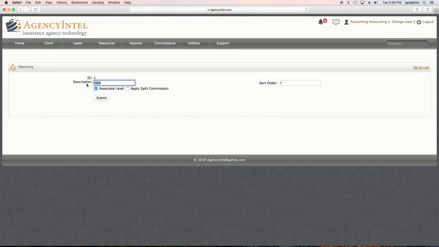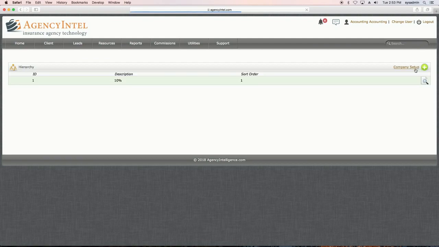It's a description, what it looks like. Is it an associate level? Does it allow to split commissions? You might be splitting commissions from a manager, a supervisor, or an agent standpoint, but anything above that may not even allow split commissions, so I can't split commissions with a director, and a director can't split commissions with me. Sort order, again, where you want it to populate in the list. The smaller the number, the higher it is on the list.